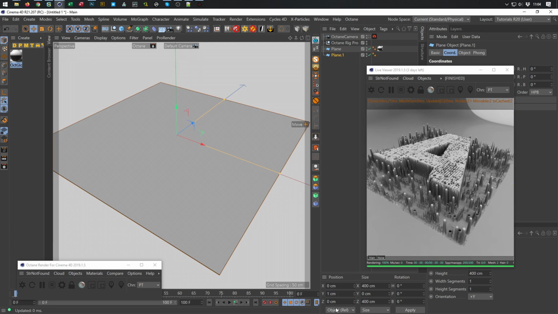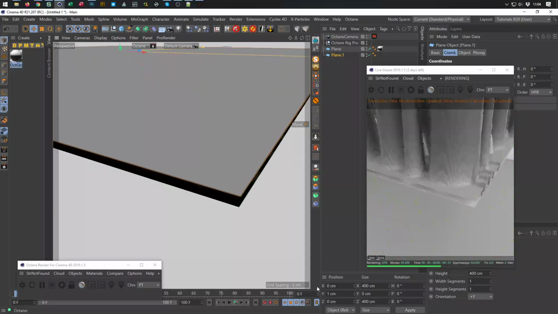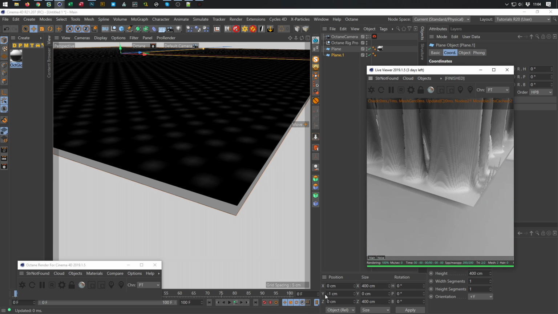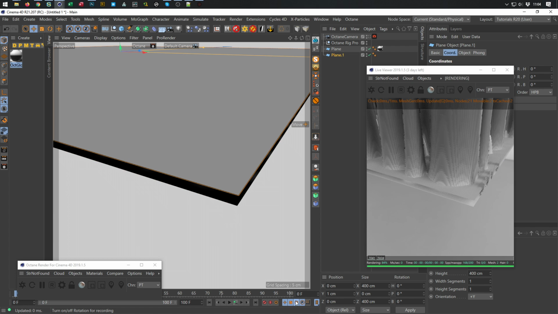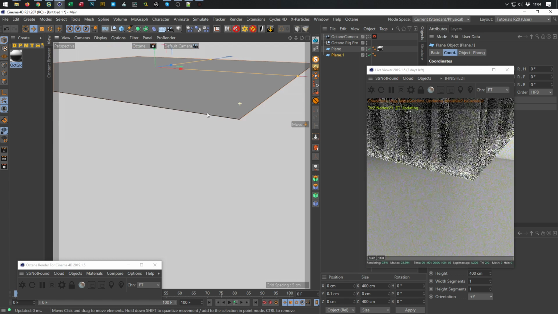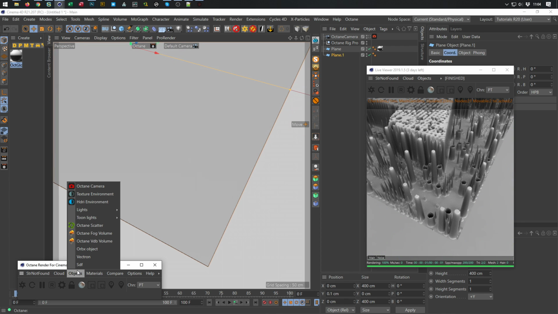Oh, that's the wrong direction. Huh? -1. No, 1 is okay. But I don't need 1, I want 0.1. So just a little over there, okay. And now I can change the color of the floor whenever I want.